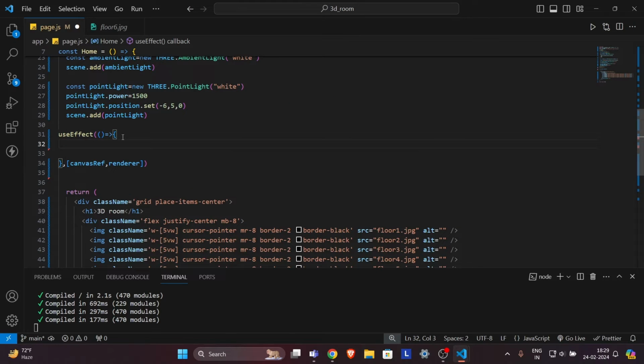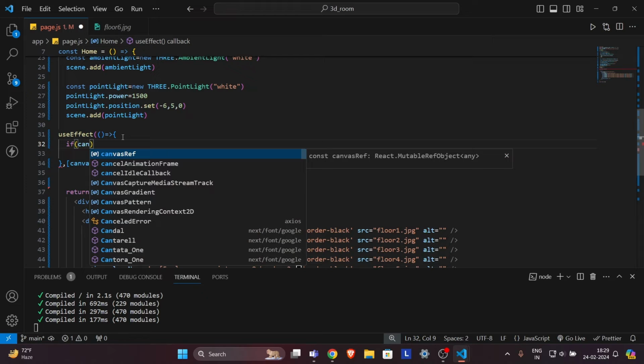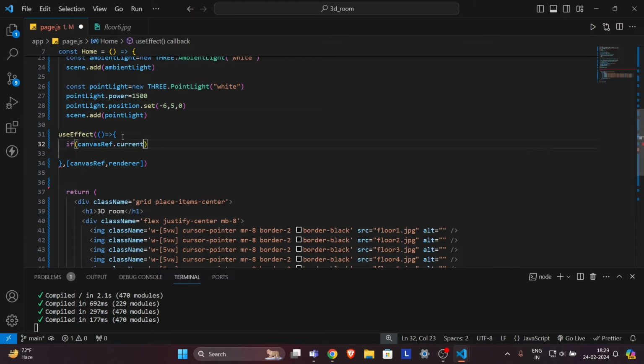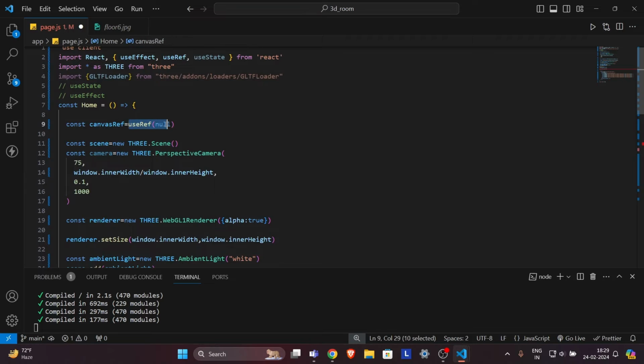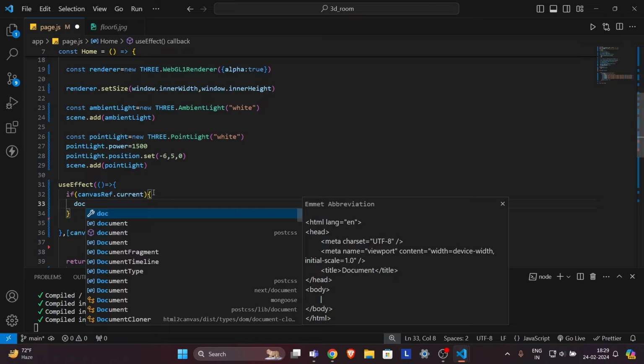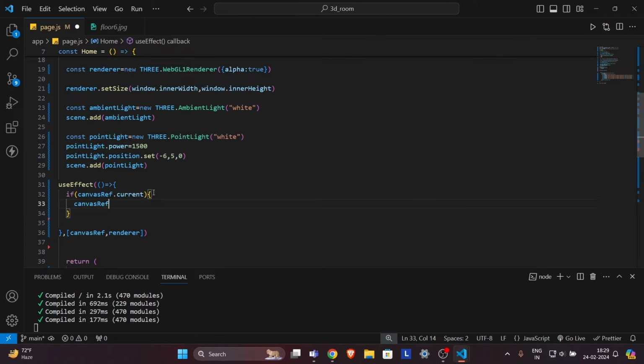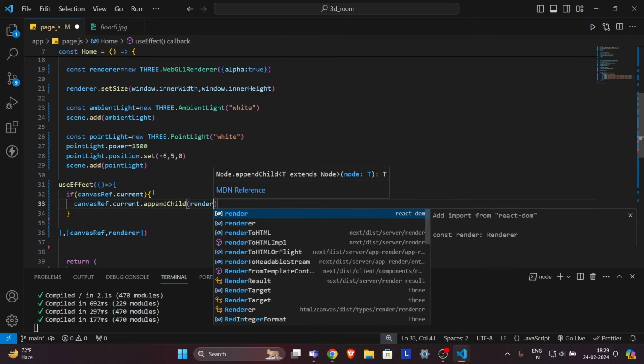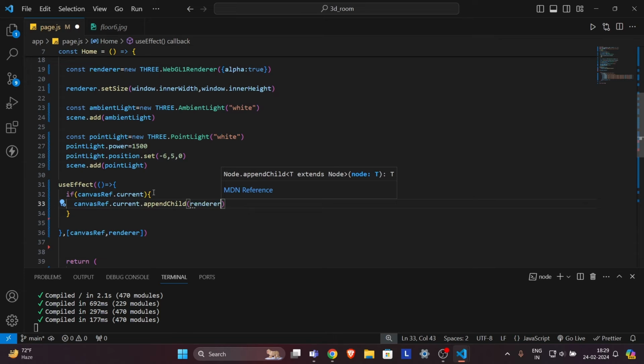Okay, and inside this useEffect, what I will do is check if canvasRef.current, so this is the useRef which we are defining over here. If this is present, then only I will write canvasRef.current.appendChild, and renderer.domElement. Okay, so in this way our scene is almost ready.